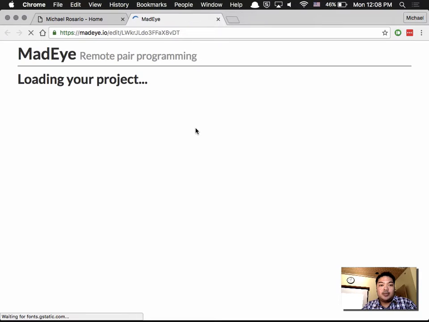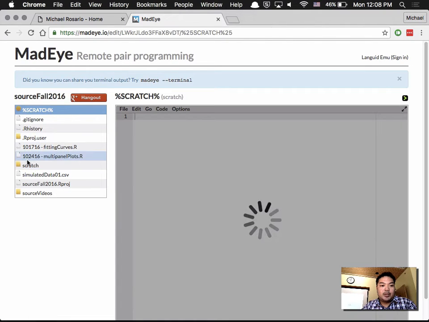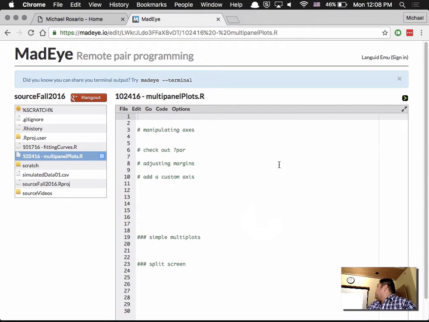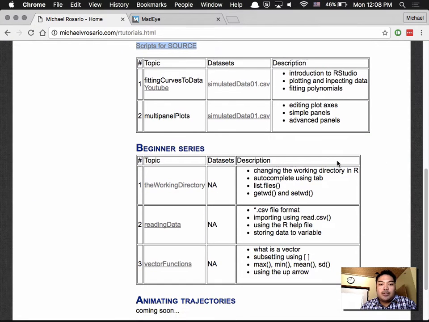hopefully this will load. And you can find today's script under today's date and multi-panel plots. So every time I hit save, this will update, and you can find everything there if you can't see it on the screen. Also, you'll need a data set.